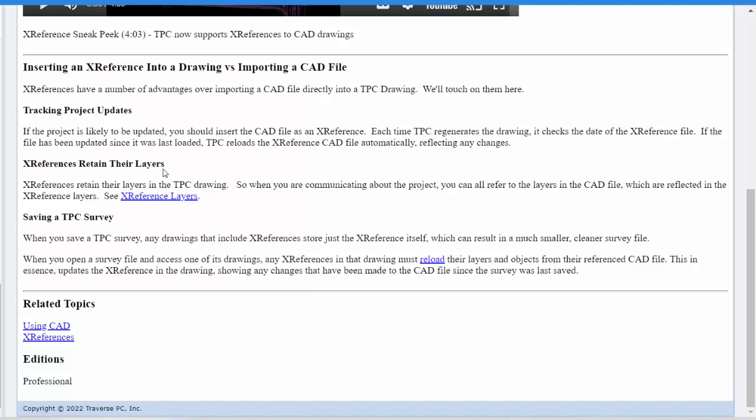It's great. One of the tools Traverse PC has is to isolate a layer. So I can say I want to see just this layer, and all the other layers disappear until I say I'm done isolating, and then they all show back up again. So I don't have to go in and select all the others and turn them off. It's just real easy.